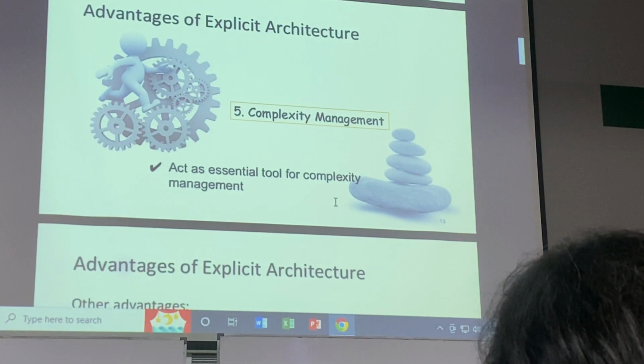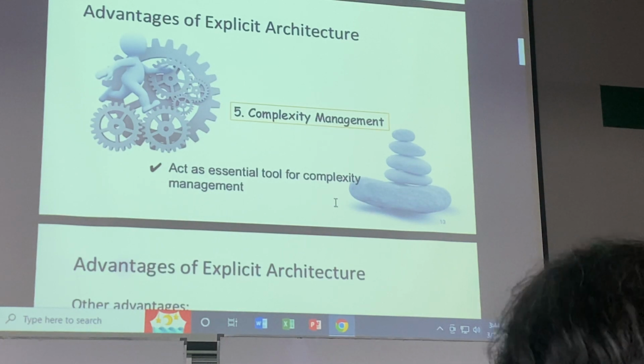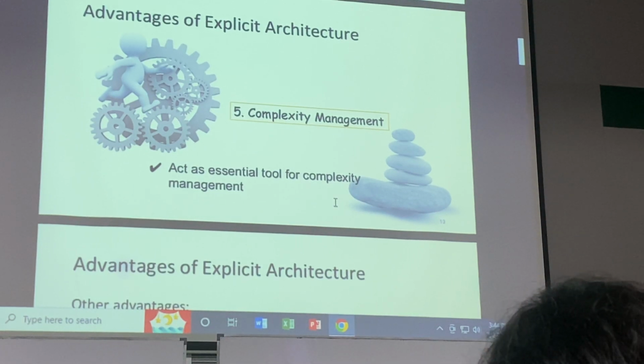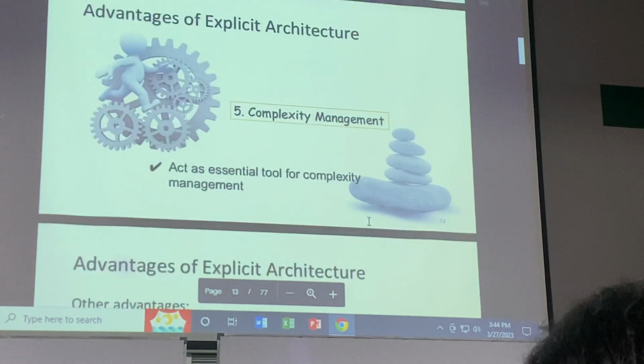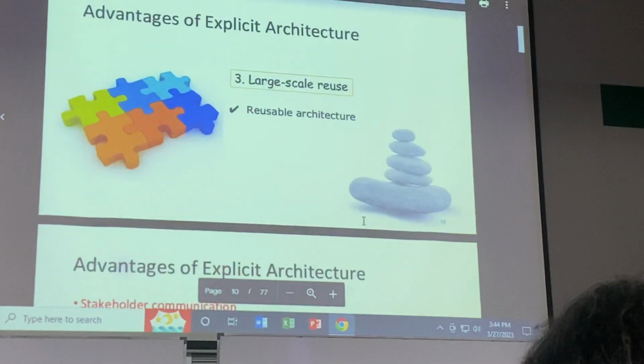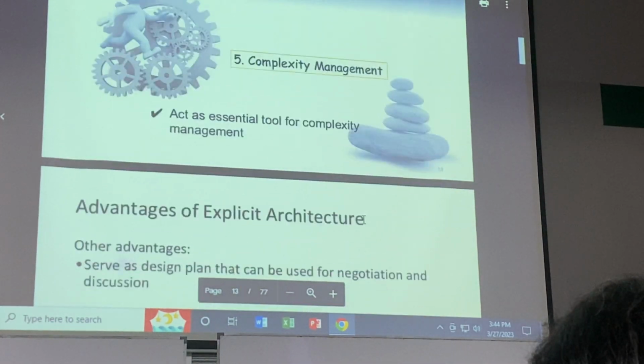Let's say your project is a high risk project. Then this architecture design is very useful. So far we can see we have 5 advantages, which I've already explained.